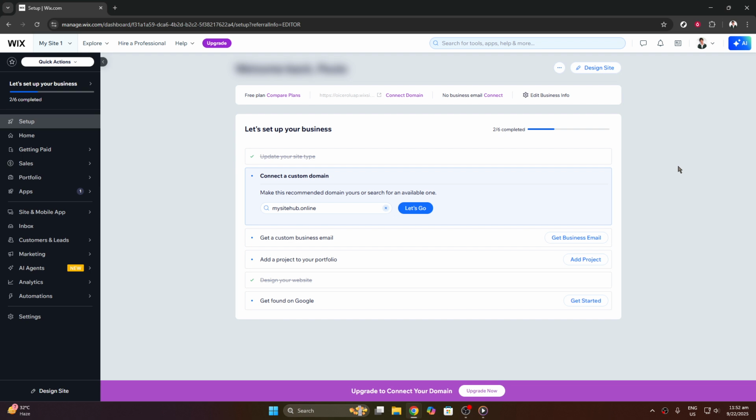Let's jump right in. First, we're going to head over to manage.wix.com. This is where most of the magic happens in terms of initial setups and site management. What you'll need to do is log into your Wix account and you'll be directed to the main dashboard. The dashboard acts as your central hub, giving you a comprehensive view of your site's analytics, settings, and tasks that need attention.